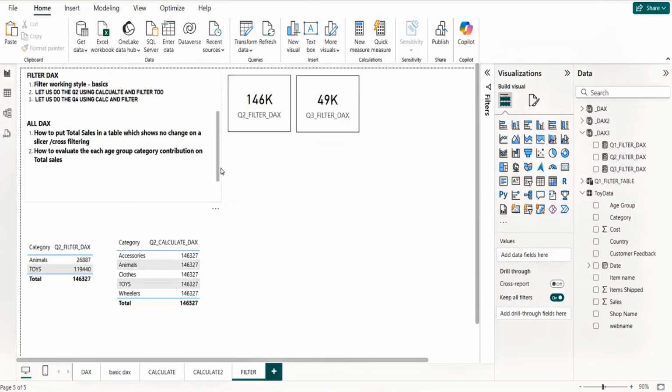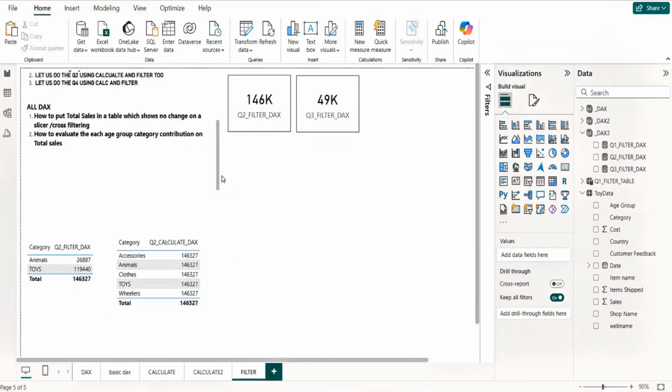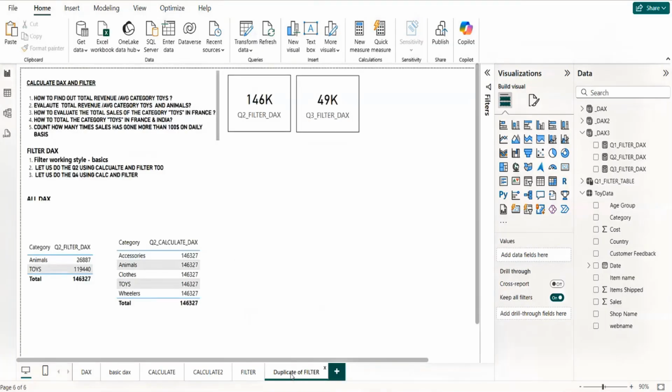Let's see. So now we are going to discuss one of the very, very important functions, ALL. This is again very powerful, super powerful. I'll show you how. See, so let's do one thing. Let me create the copy of this. All DAX. This is the function called ALL. What is ALL?